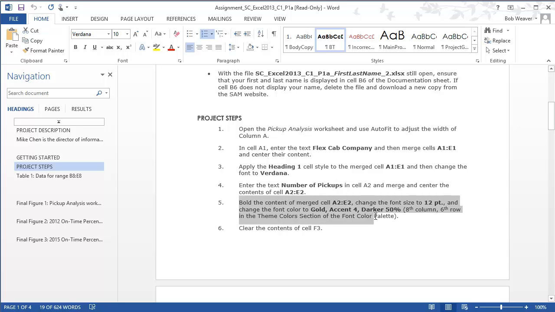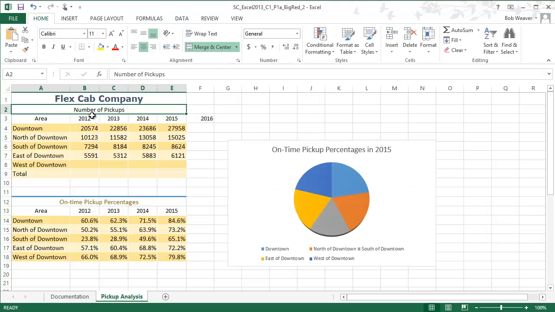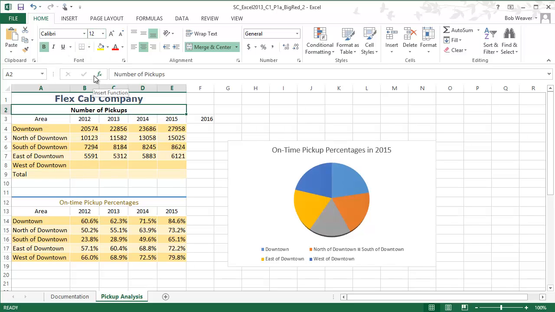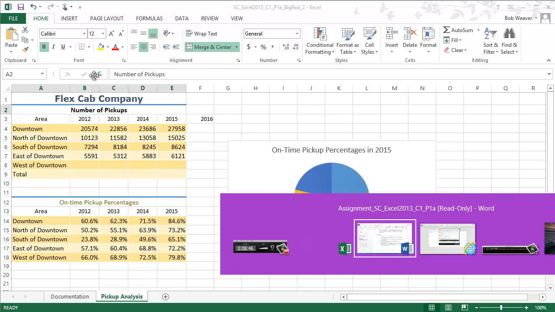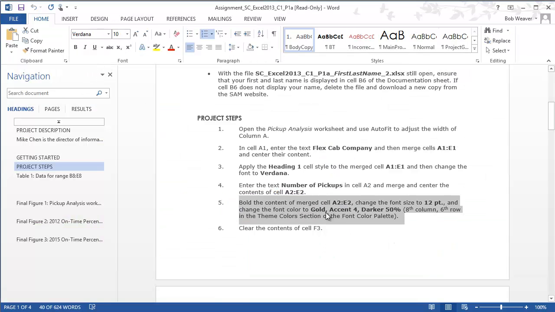Step 5, bold the content of merged A2 to E2, change the font size to 12 point, and change the color to Gold, Accent 4, Darker 50%. So bold, 12 point, Gold Accent 4 as the font color. So making sure I have the cell selected, I want to apply bold, which I can do by just clicking the B here in the Home tab. I want to make it 12 point. And I also want to change the font color to Gold, Accent 4, Darker 50%.